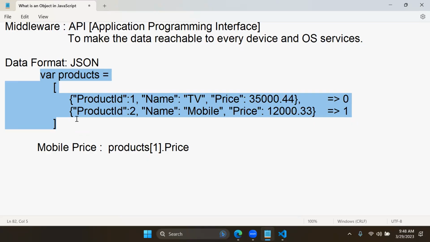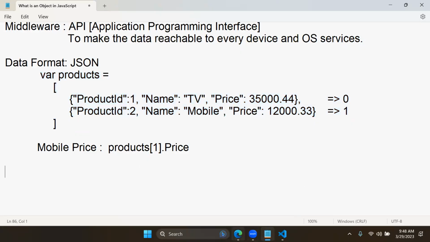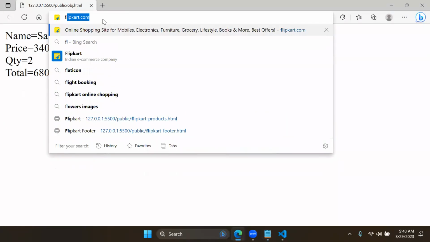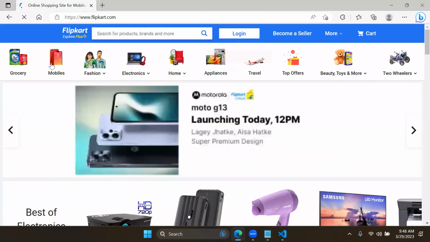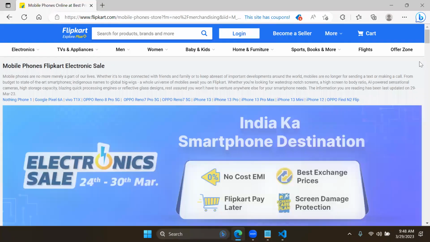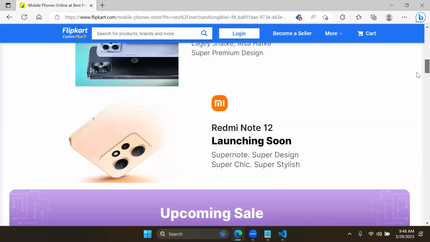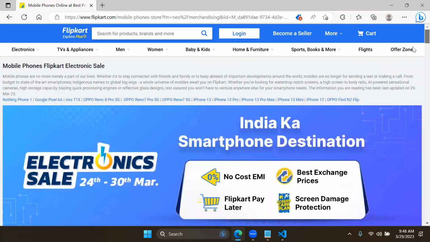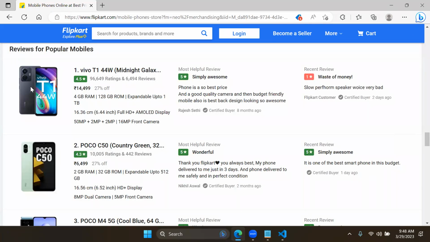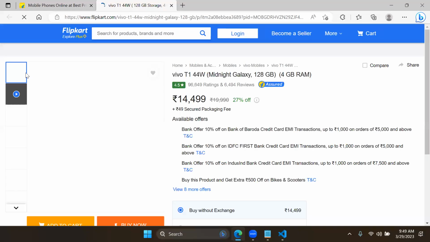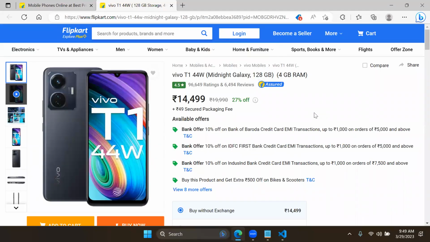For example, I will show you one real example. Suppose you are watching Flipkart. In Flipkart, you are watching some product details. I selected some mobile related details, and when I open these mobile related details, it comes like this. Actually, I will show you how the data behind this is given here.